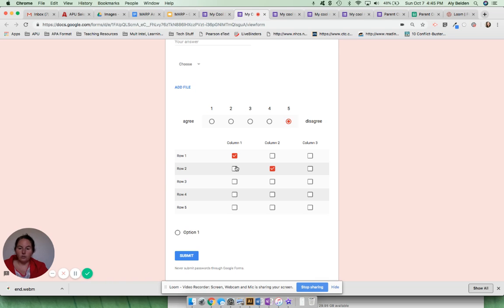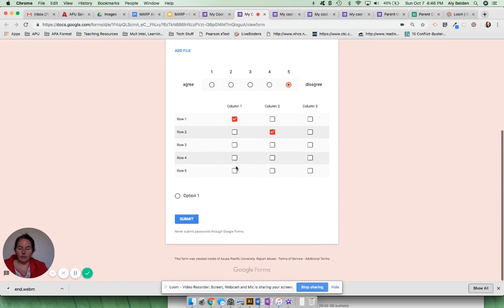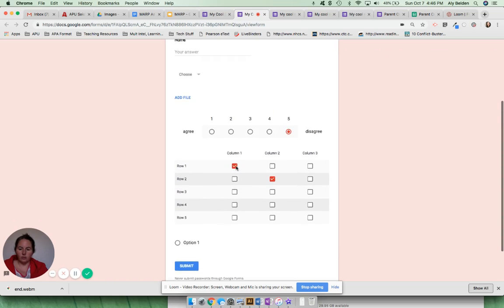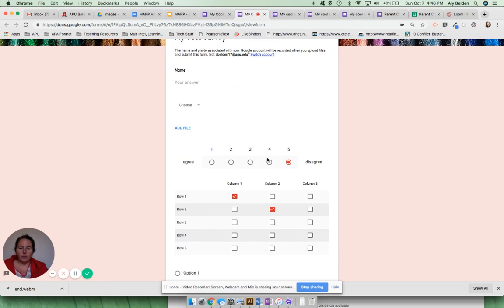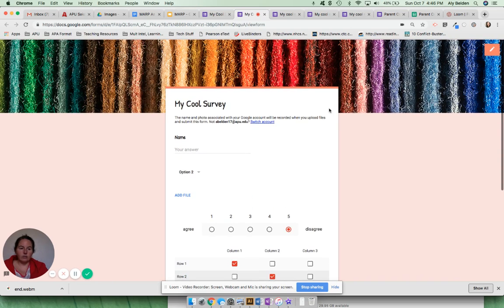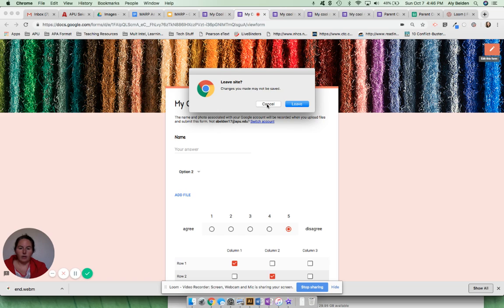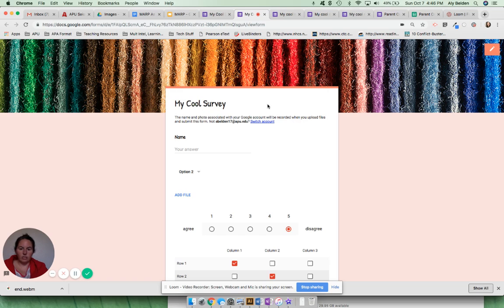And if you want to, you can fill this out and submit it, and the results will show in the results box that I'll show you in a moment. But you can try everything out, make sure that the options that you want are there, and go back and edit if you need to. So to get back to your edit screen, you're going to click on the little pencil over here. We don't need to save those changes. Oops.